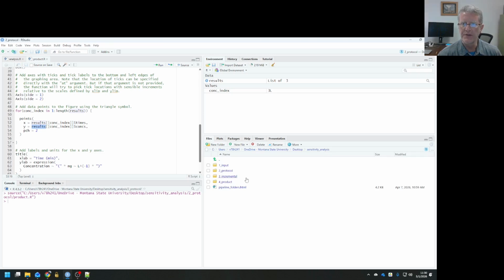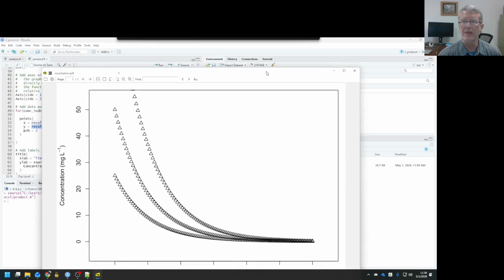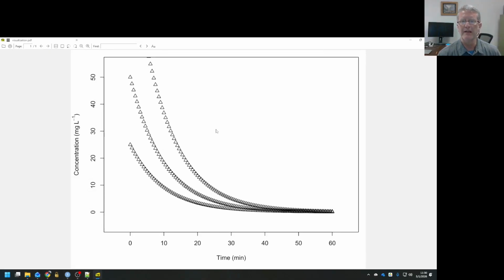And I need to go to my product folder and bring up this visualization. I opened it up on my other screen. I'll bring it over here. Now we can see we have 3 different plots for the 3 different initial concentrations.